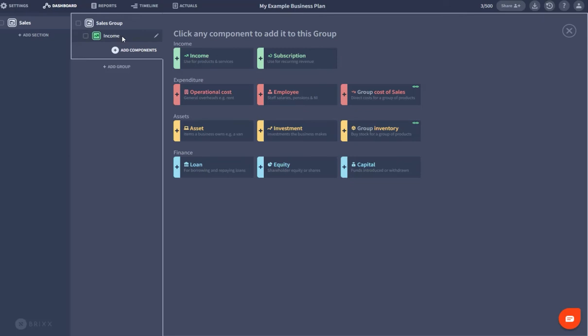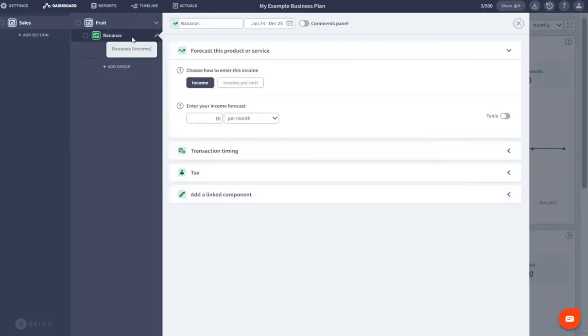Now, I like really, really simple examples. So I'm just going to be selling some fruit here. I'm going to be selling bananas. Now, this means that my section here, my group rather, I'm actually going to call fruit. Okay, and you'll guess what I'm going to create later. I'm going to create vegetables. So when I sell bananas using this income component, I can then click on it and see how I'm going to forecast my sale of bananas.